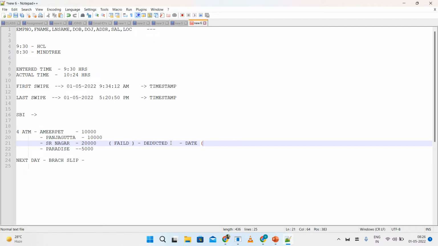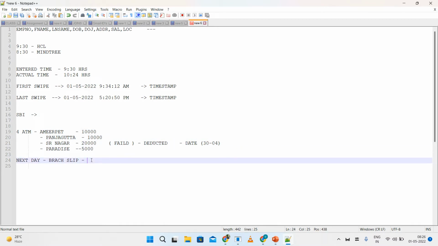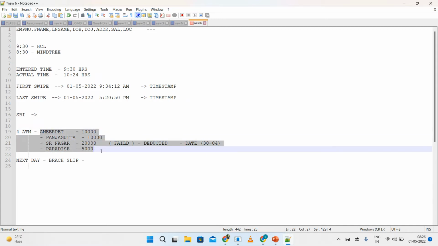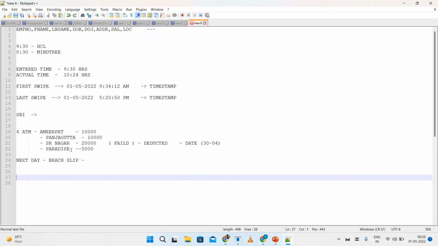For example, the day he withdrew was 30th April. The same day he withdrew from all ATMs. Then if you go with the slip, can the account manager, by seeing the slip, understand at what time he withdrew? Is it possible to get the details? Is it possible to get the transaction? Is it possible to check the transaction table? The transaction table has around 50,000 records.